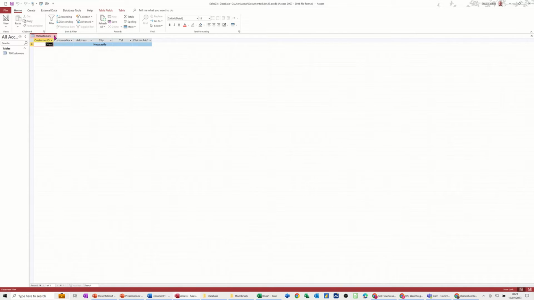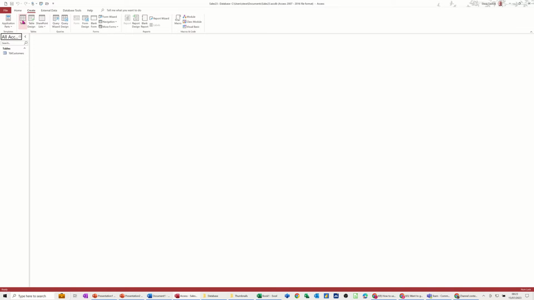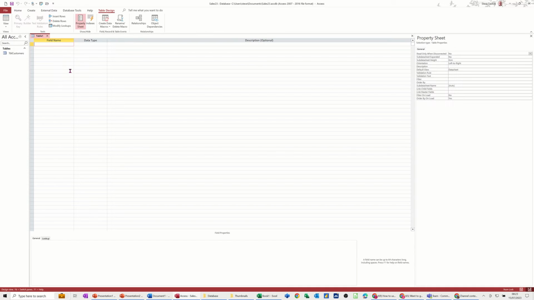But before I do any data, let's just get into this. Close that down. Create a new one. So you go create. So this is going to be the products table. You've got table or table design. Table design is where we were. I'm just going into that as well. So now it's going to be product ID. Spell it right.